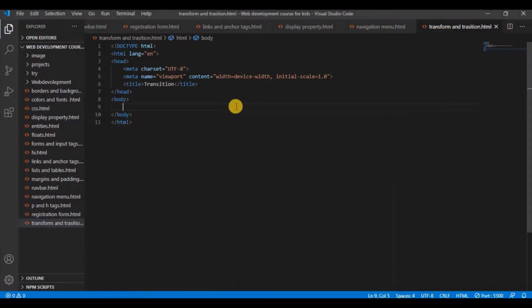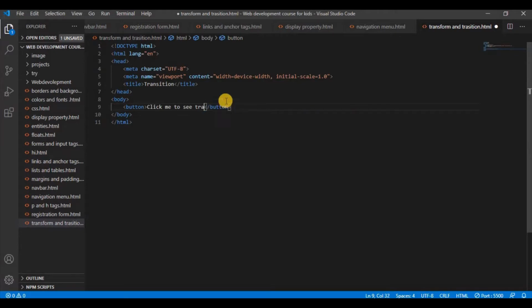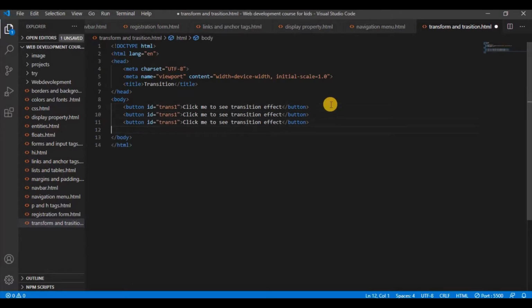So first I will make a button with written click me to see transition. First I'll give an ID, I'll give it as trans1. Click me to see transition effect, and I'll save it, and I'll copy this line and paste it here.